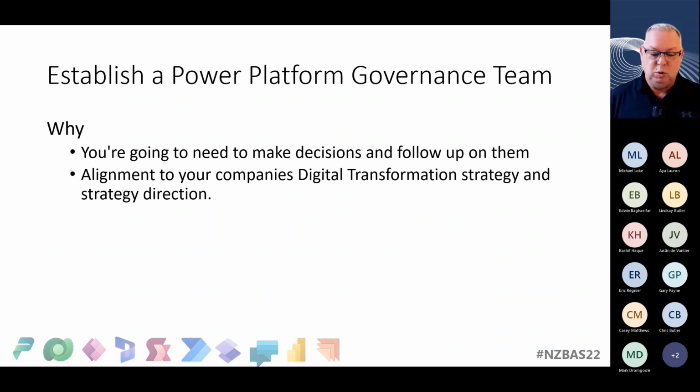So why do we want to have a team? You're going to need to make decisions and follow them up. So decisions need to be made around the Power Platform, and we'll talk about a few of those in a moment as well. You also need to align with your company's transformation strategy and the overall strategic direction your organization is going in.